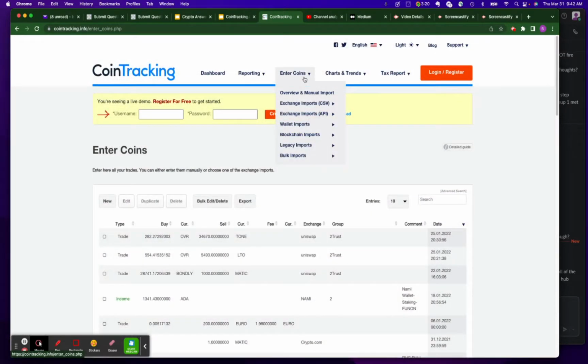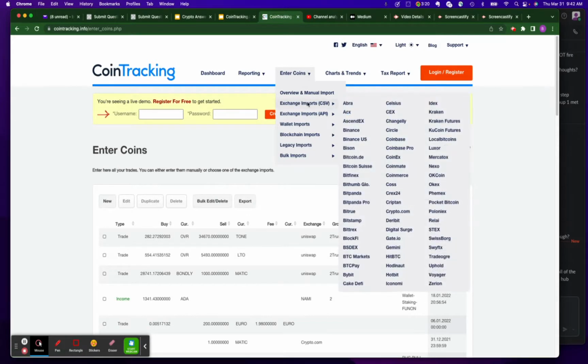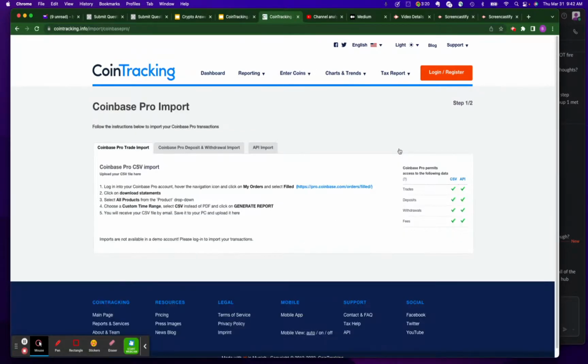But hopefully, most of the time, you're going to be using exchange imports. And these are all the different CSV exchange imports. So basically extract a file with your trades from an exchange and then upload them into the application. So I'm going to pick Coinbase Pro here. And as you can see, it gives you the instructions on what you need to do. So exactly what you need to do to import your trades and your account level information into CoinTracking.